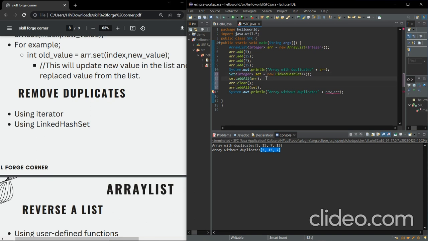So what we will have here is 5, 15, and 7. Then we're just going to clear all the elements, so the array will not have any elements. Then we're going to send all the elements which we have in the set back to the array, so this array will also now have 5, 15, and 7.